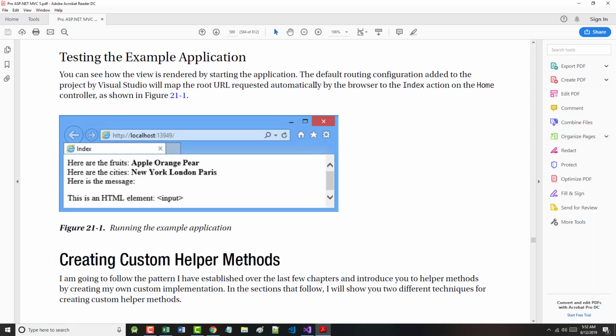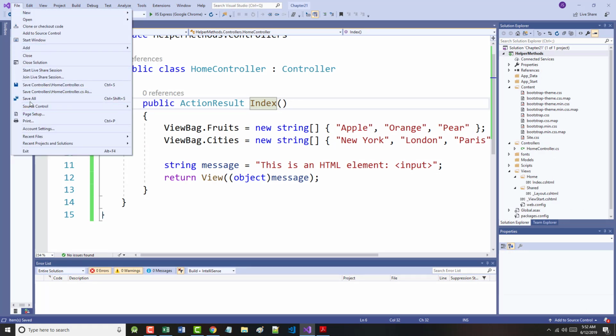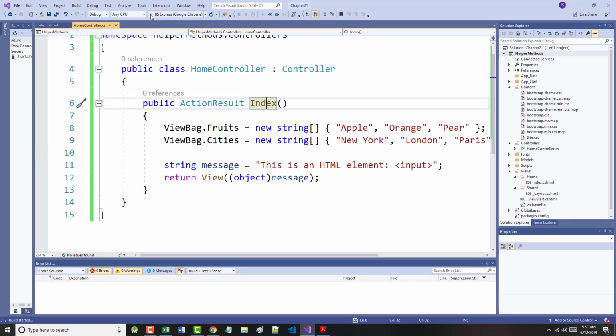We can see how the view is rendered by starting the application. The default routing configuration will map the root URL automatically, so we should see this. Let's take a look. Again, File, Save All, and let's run this. There it is. Here's the fruits in bold. Here are the cities in bold. Here is the message. Okay, there it is.